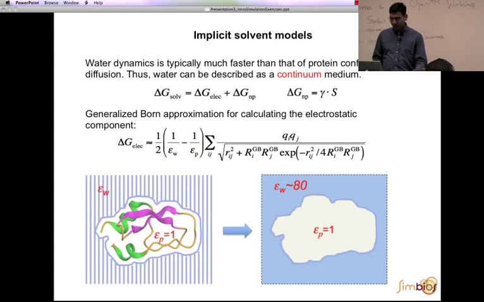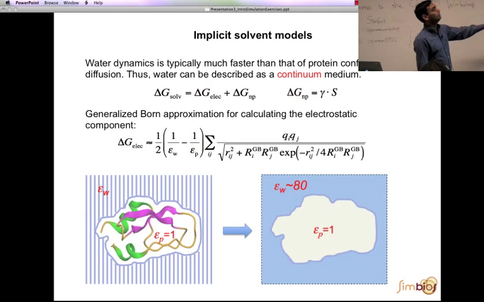Just to give you a very brief introduction of what this actually is: water is moving on much faster time scales, diffusion time scales, as compared to the motion of the protein. So you can represent it, as I said, as a mean field or a continuum, and then you can take the effect of the water in the entire solvation term. For each atom in your protein, you'll have a term that takes into account the solvation-free energy.